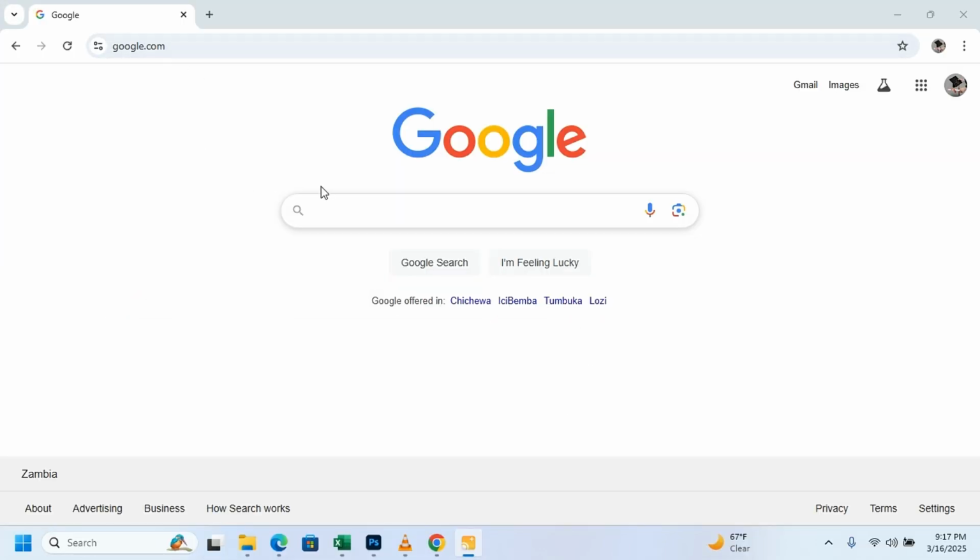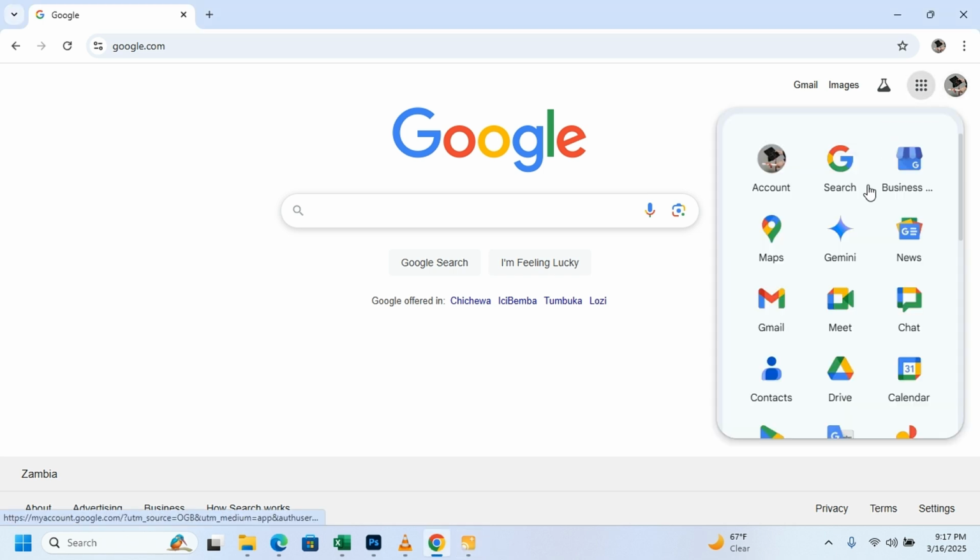Let's get started. Here we are on google.com. When you come here, you're going to see your profile icon and also the Google Apps button. Click on it. If you're not logged in, you're going to see the big blue button that says sign in. Click on it, enter your email address, enter your password, then you'll be good to go.